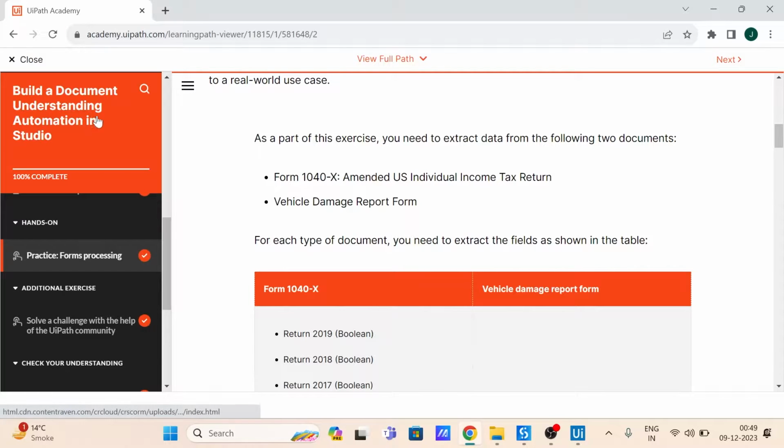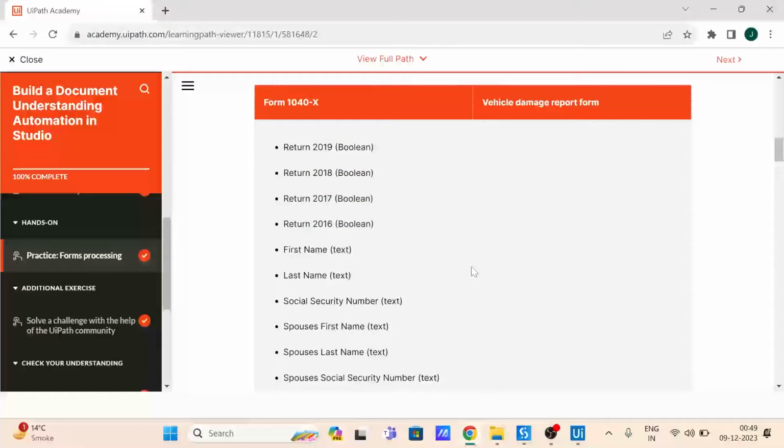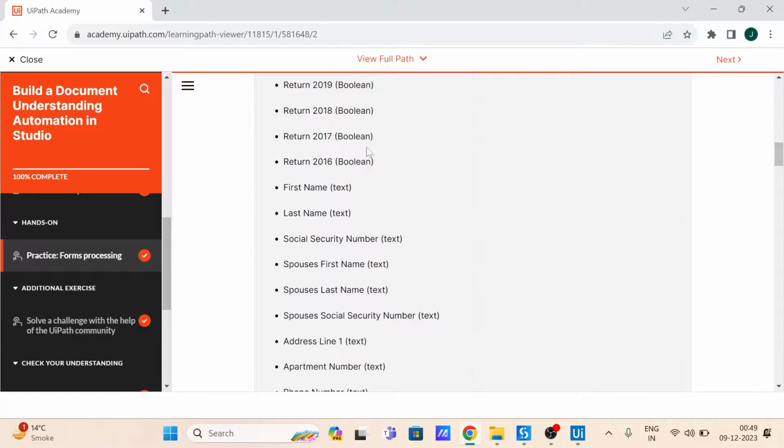We are in the document understanding automation in Studio, and we have to extract the data from form 1040X, that is the individual income tax return of the US, and the vehicle damage report form. So in form 1040X, we have the return 2019. These are all in the Boolean format. Today I will show you how to extract the Boolean format as well, right?